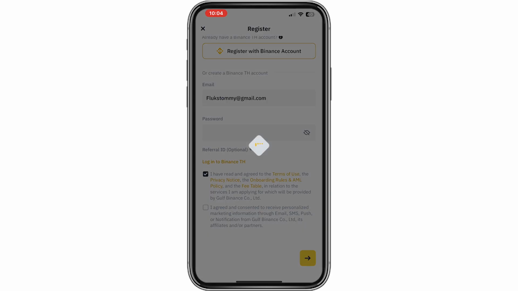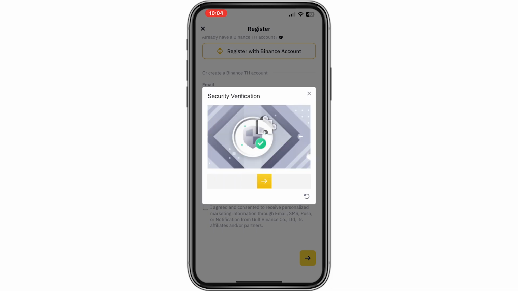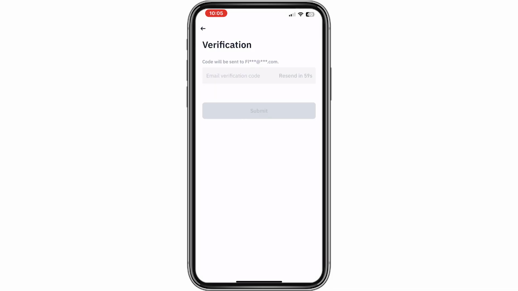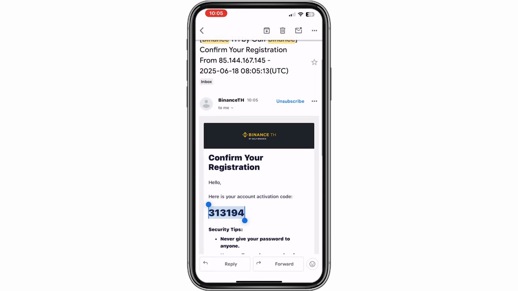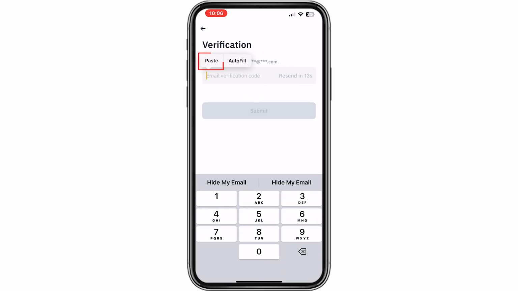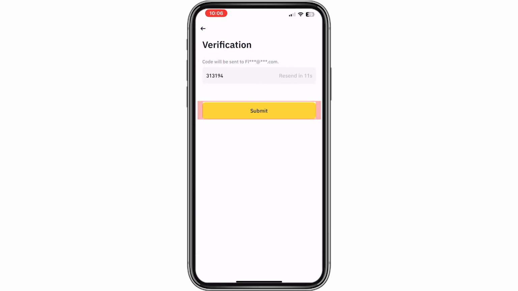Then we go further, then do the security verification. Let's go. And then they send a verification to your email. So go to your email. So right here is the code, copy the code and paste it right here and then submit.